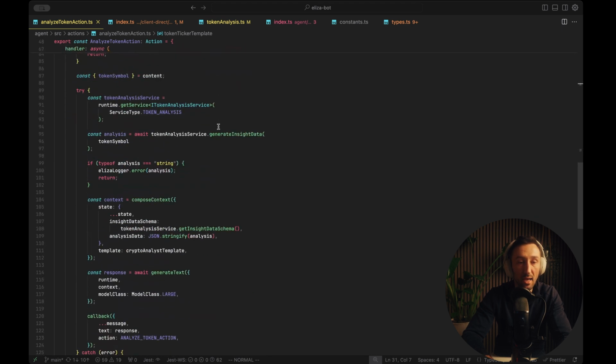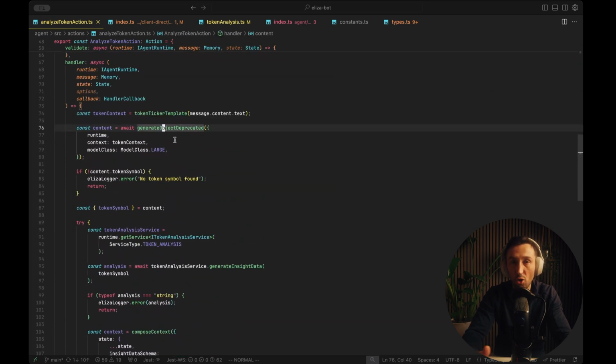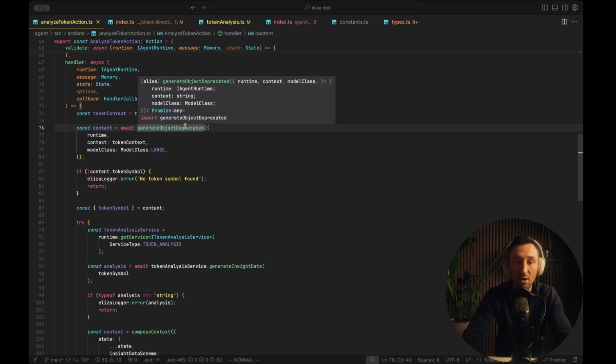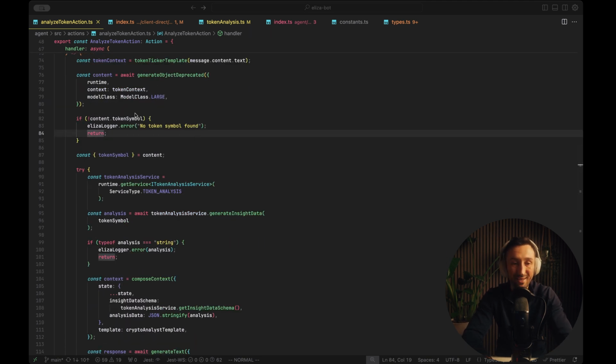And if you come back down, we are using a helper function that also calls an LLM, but it returns us an object, an actual JavaScript object. So it does a little bit of the housekeeping and makes things much easier to extract. And this is where we actually see it here. Now that we have the token symbol, we can actually pass it to the service.